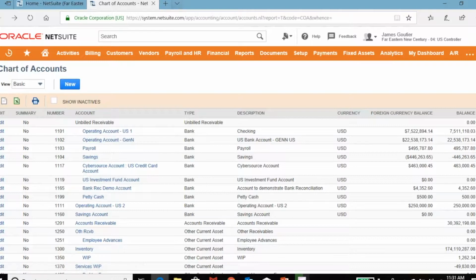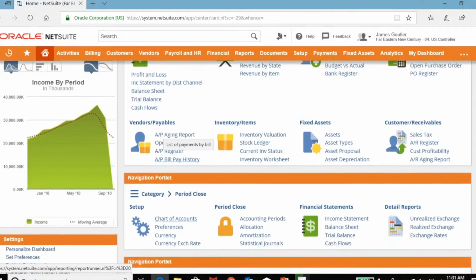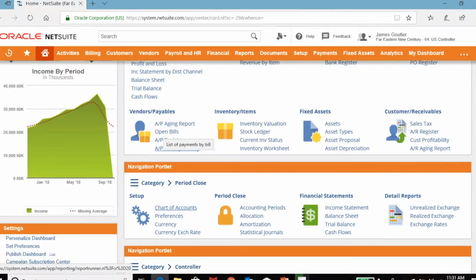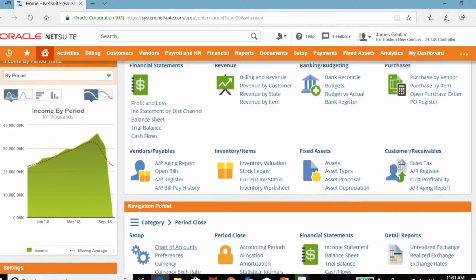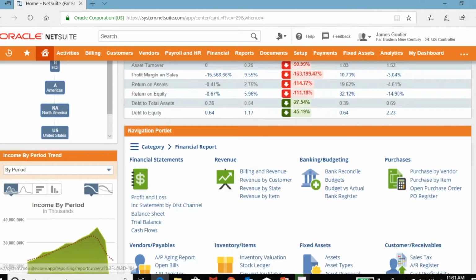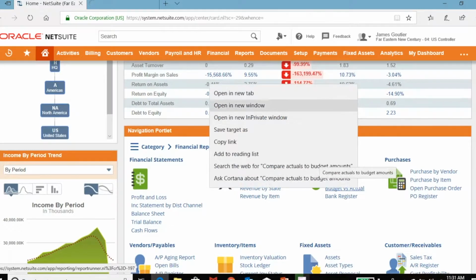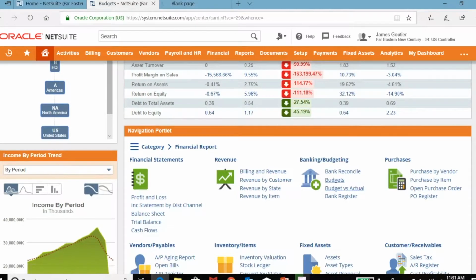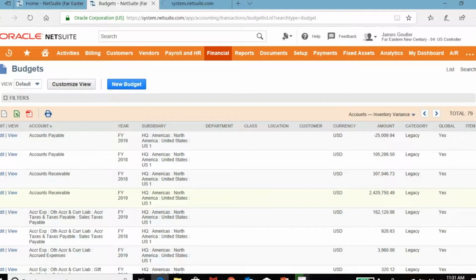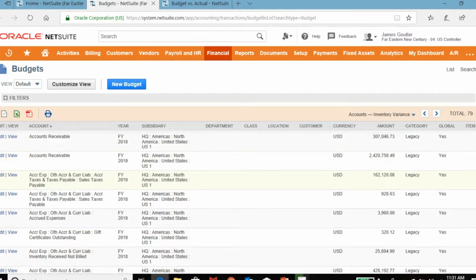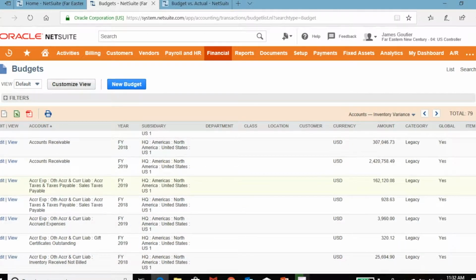Now let's go back to the dashboard here, and then the next thing I'd like to explain is the budget. Let's do the budgets, and also let's do the budget versus the actual. Now, this is the budget screen, right? You can either manually put in the budget or import a CSV file.